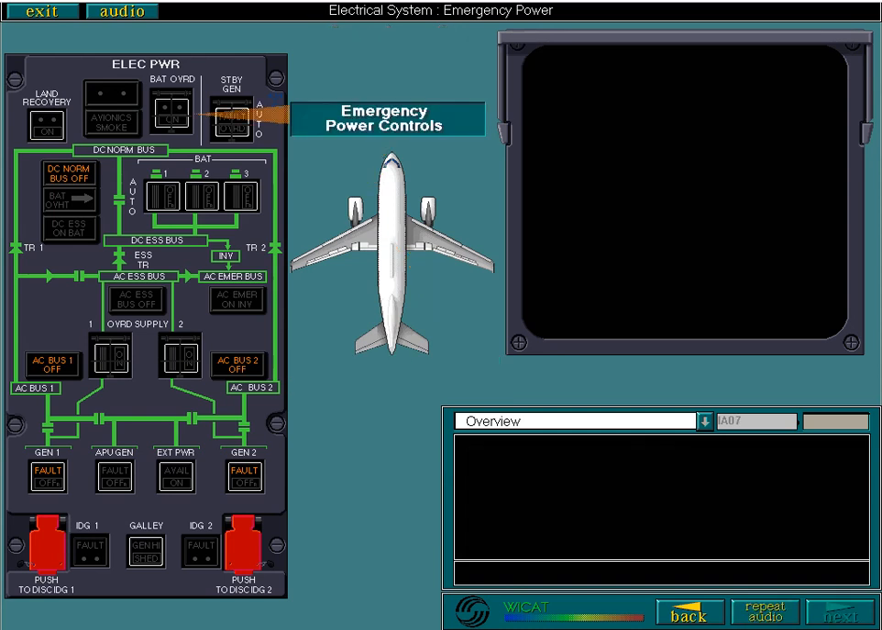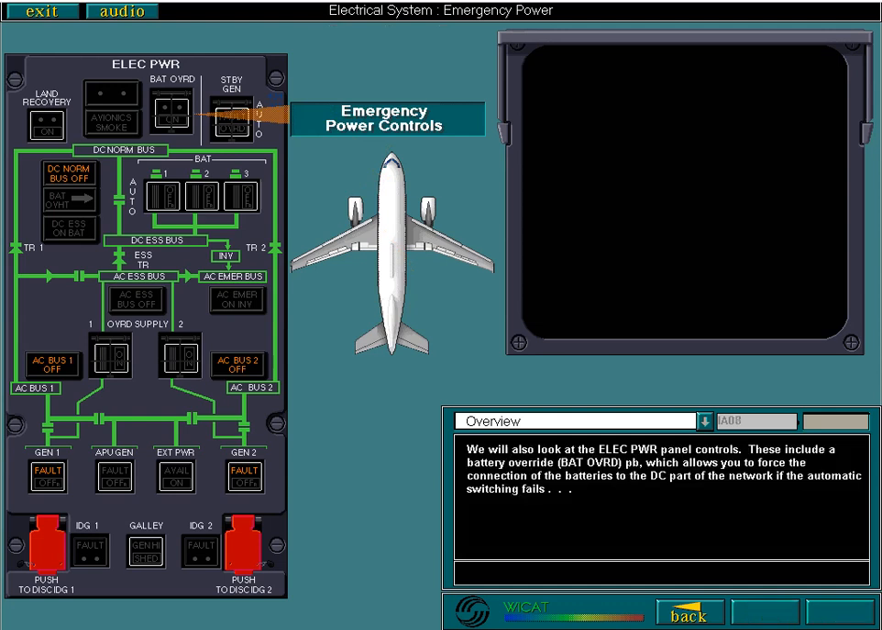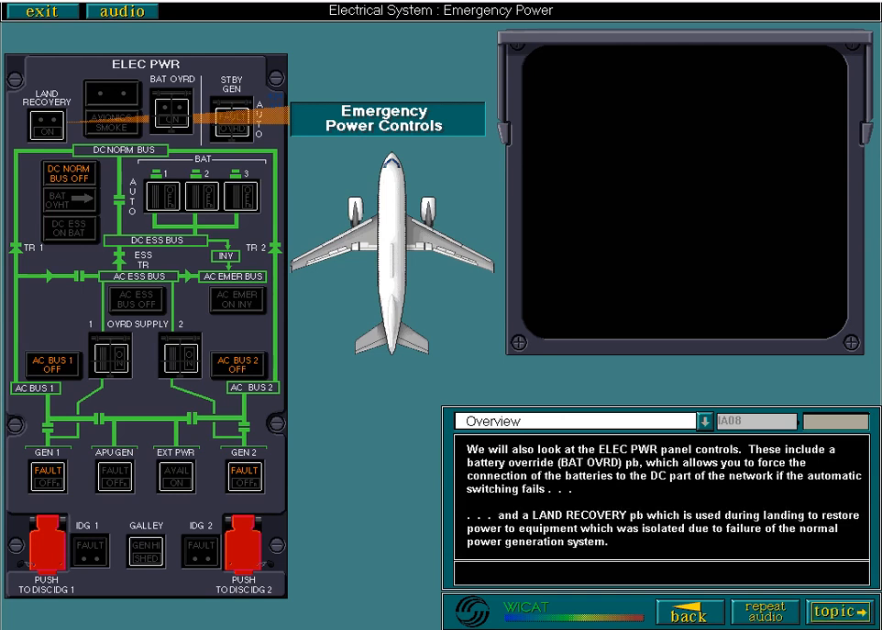We'll also look at the electrical power panel controls. These include a battery override push button, which allows you to force the connection of the batteries to the DC part of the network if the automatic switching fails, and a land recovery push button, which is used during landing to restore power to equipment which was isolated due to failure of the normal power generation system.